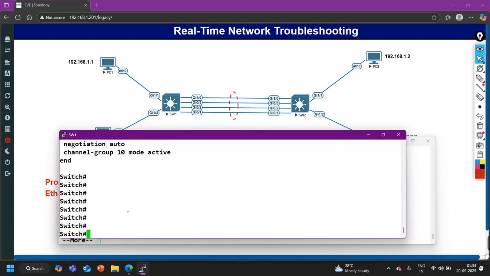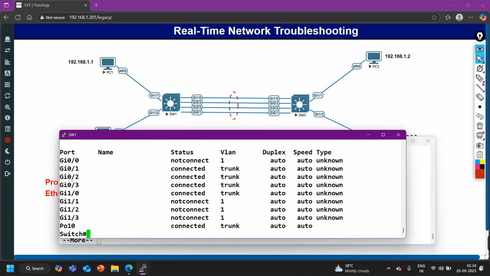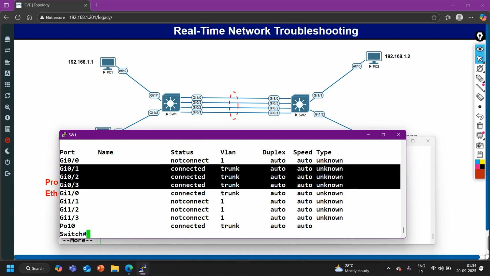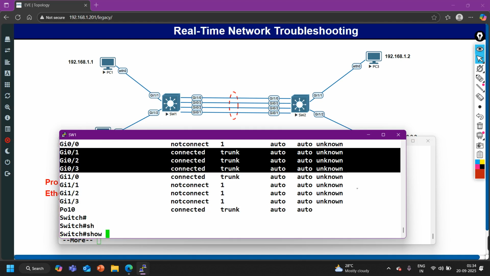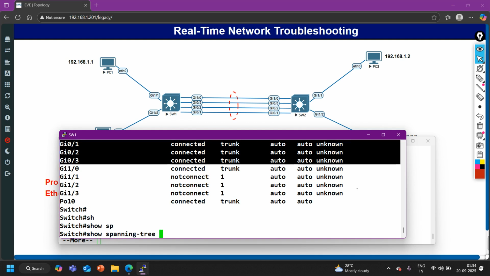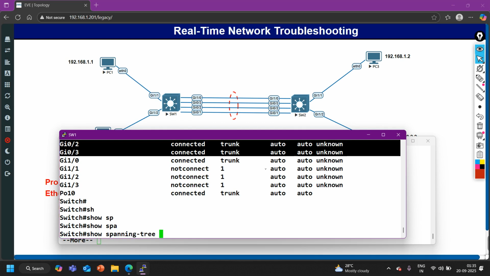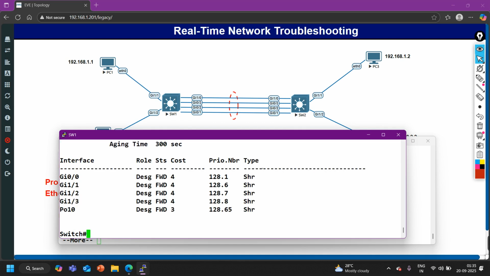Or better to check the status, so show interface status. You can see my ports are not even in error disable mode. These all ports are connected. If you check spanning tree for VLAN 1, because I think these ports are in VLAN 1 only, or here these ports are trunk ports. So show spanning-tree VLAN 1. You can see these all ports are in forwarding state and their port role is designated, right?